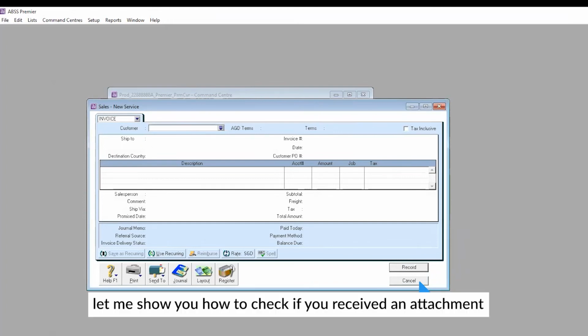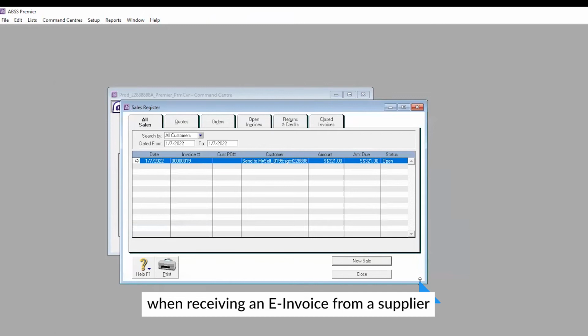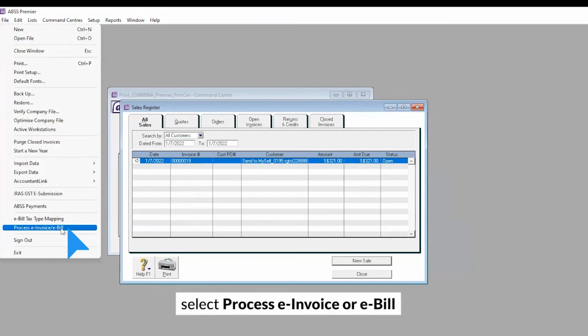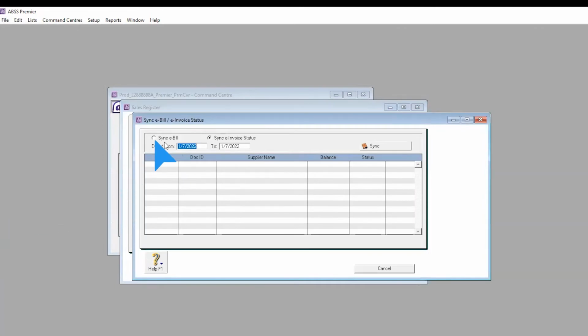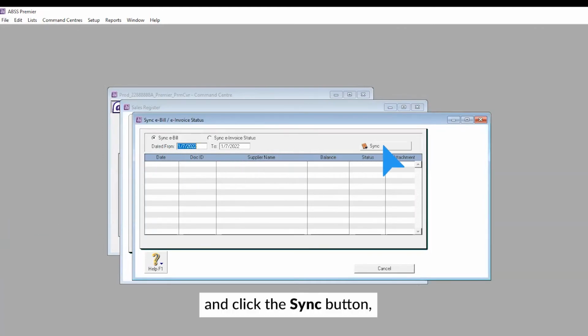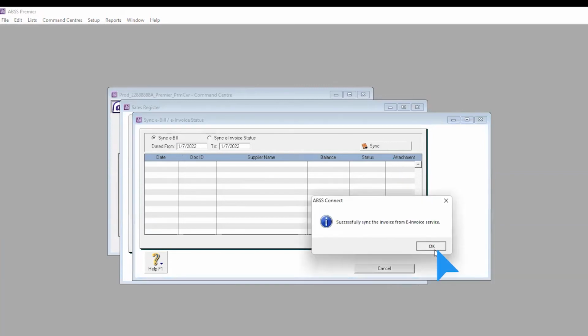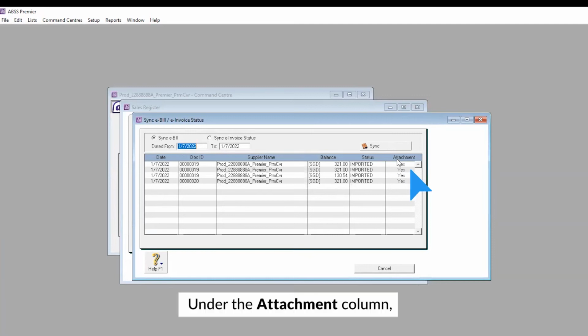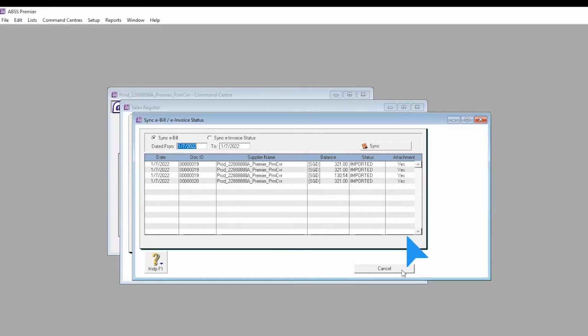Now, let me show you how to check if you received an attachment when receiving an E-Invoice from a supplier. Go to File, select Process E-Invoice or E-Bill. Select Sync E-Bill Status, set a date range, and click the Sync button, click OK. Here, you will see a list of E-Invoice you received. Under the Attachment column, when you see a Yes, there are attachments in this bill.